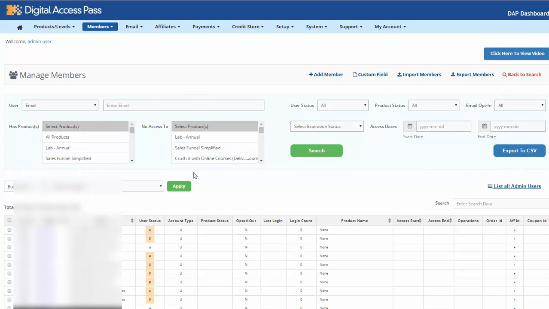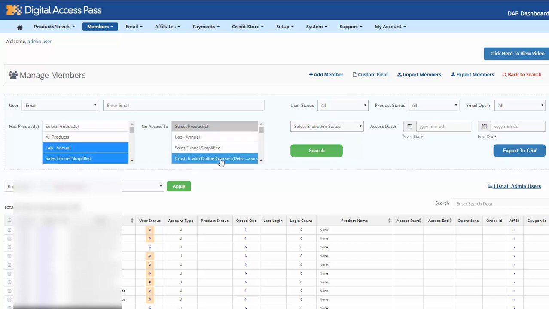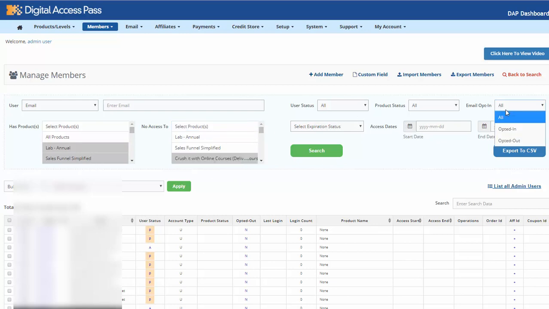It's going to export all the information related to all of your members, including the products that they have, their access start date, end date, and all of that. You can select any one of these criteria. So for example, say that you want to export members that have access to certain products but do not have access to some other products. You can do that and you can say, I want to only export users who have opted in to my email list. And you can also select access start date, end date. So only members whose access start and end date is between these two dates, DAP will only export those members. So there are several options you can choose from for your export.